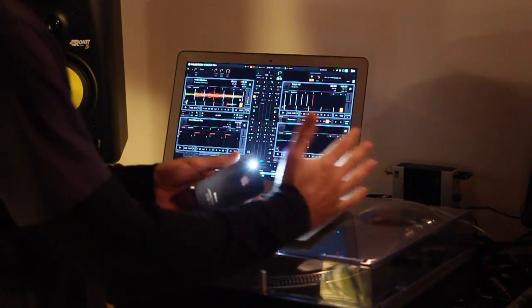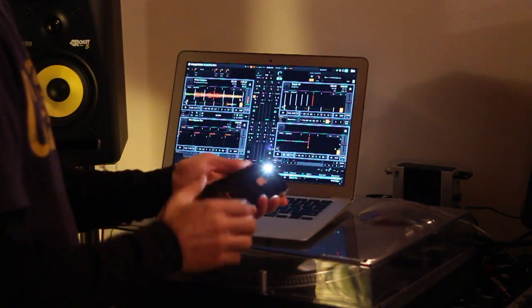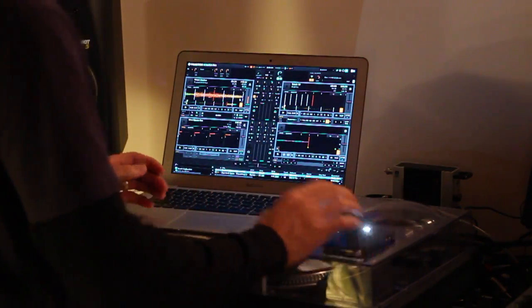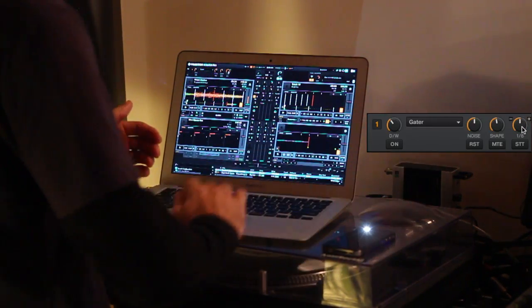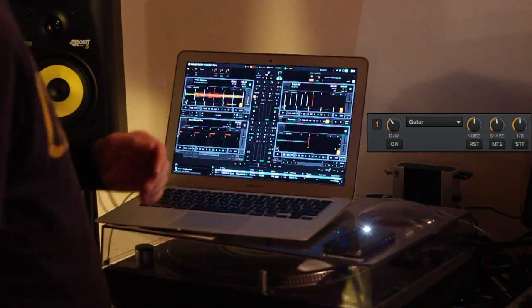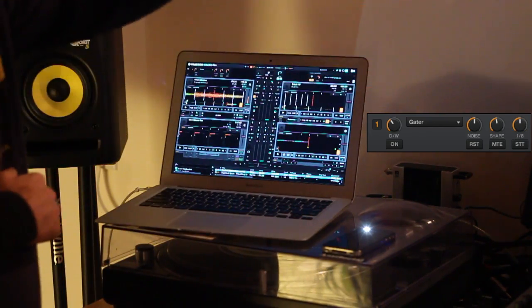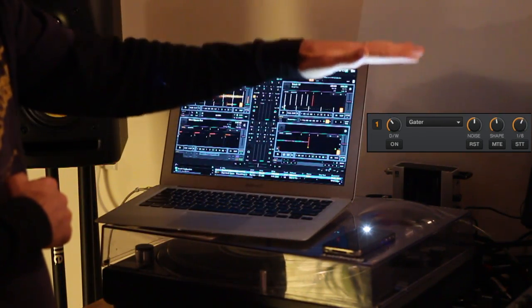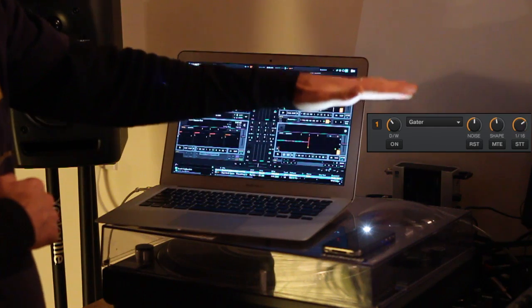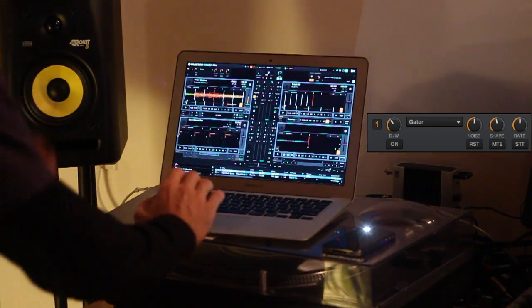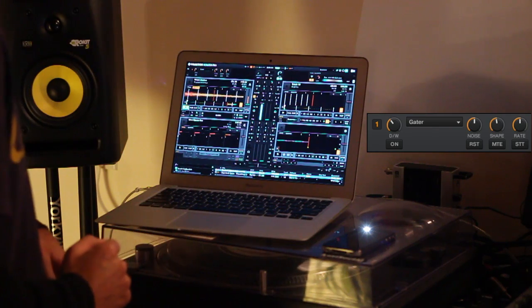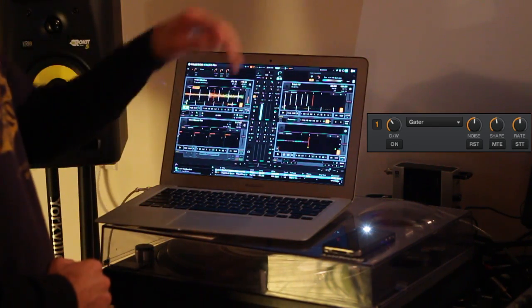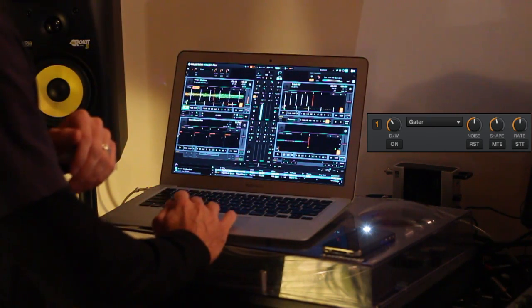It uses the light at the back with the camera. And I've got it set up to the rate in the gator here. And you can see, as I move my hand up and down, the rate of the gator changes. So it sounds a bit like this. Effect.